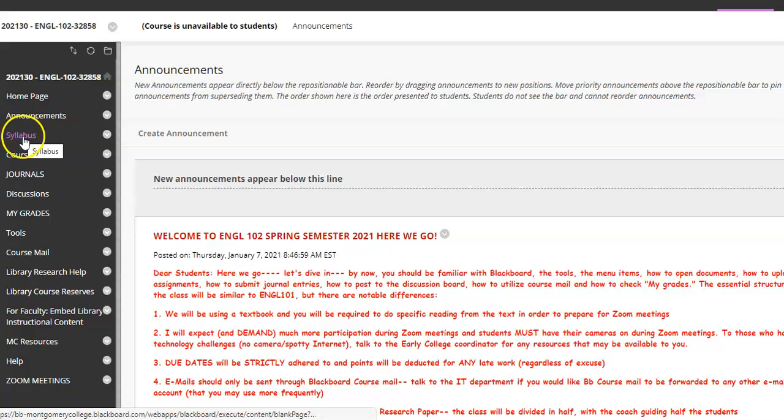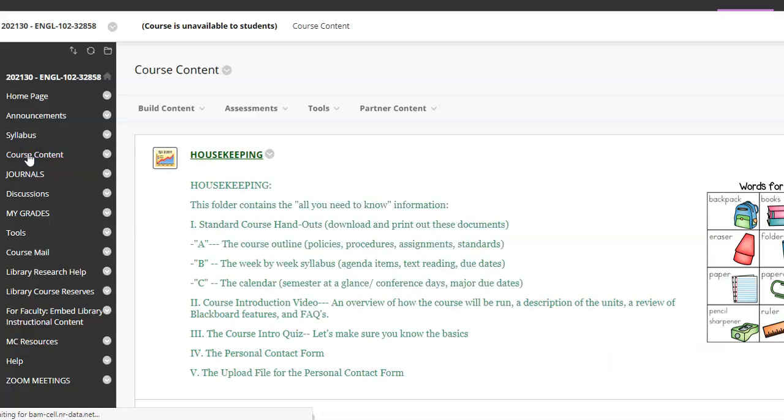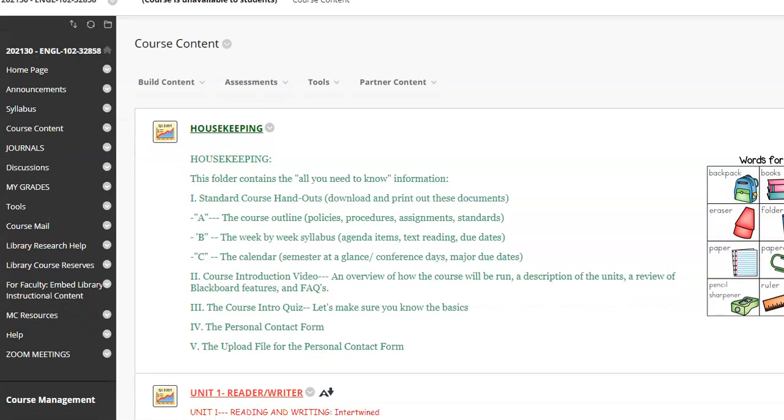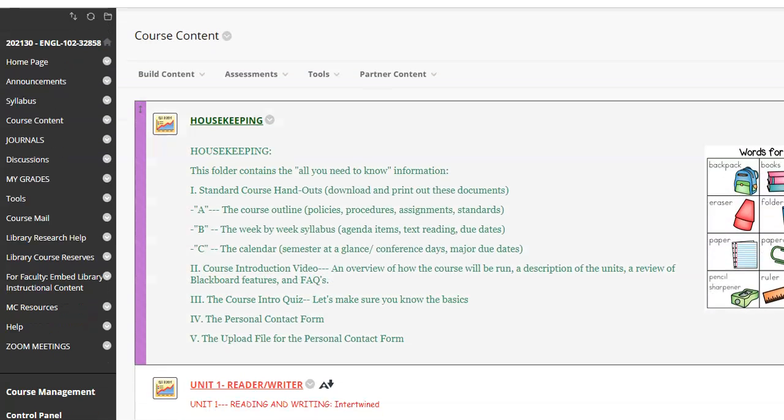The syllabus is contained here, but I also place the syllabus in course contents. And this is the heart and soul of the class, as you'll remember. Course content contains all the learning modules for the entire semester. And the way I've structured it is, again, much the same as it was done last semester, and that is by learning module.